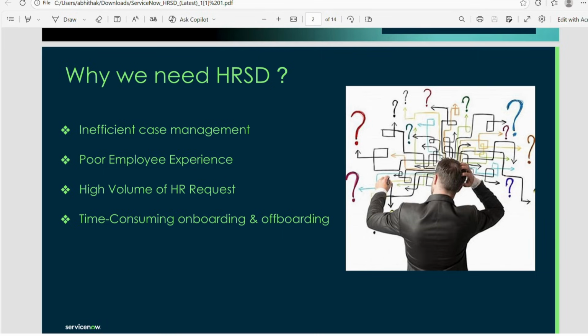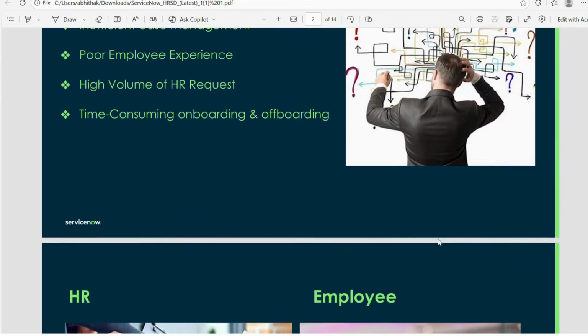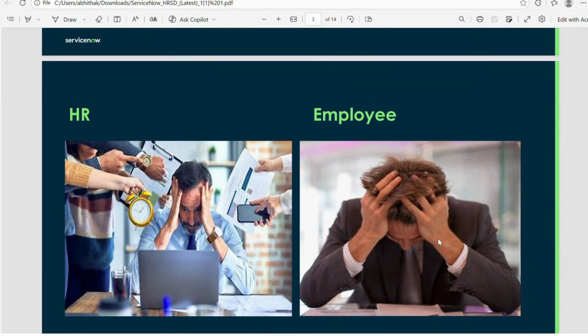So these are the points where HRSD steps in, and it delivers a powerful solution so that it increases the employee experience, decreases the workload on HR, and manages the high volume of HR requests at a point of time, simultaneously. If you see in this slide, on the left side is a frustrated HR, and on the right side, a stressed employee.